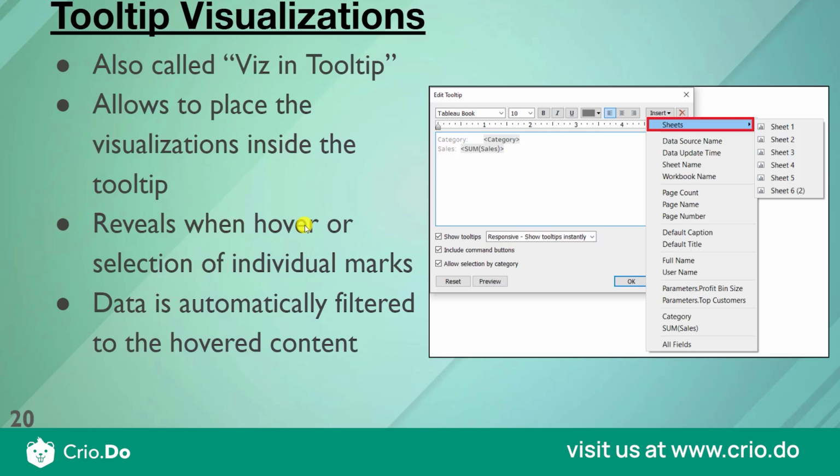This inside the tooltip will allow you to save some space and keep a clean design by adding supplemental data inside your tooltip. The vizzes in your dashboards and stories tell the most immediate and important data, while the vizzes in your tooltips enrich it with supporting data for whatever you're hovering on.